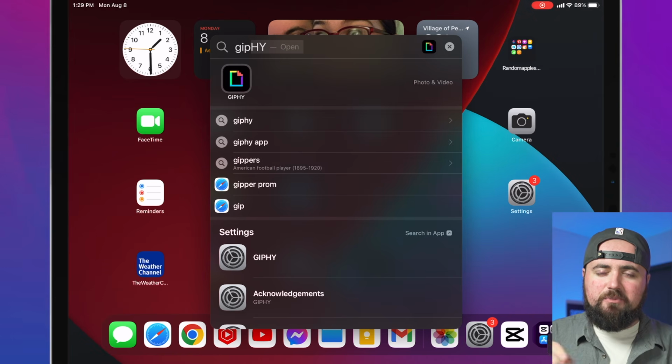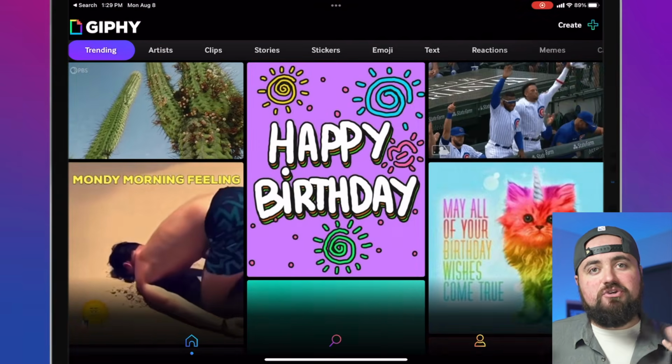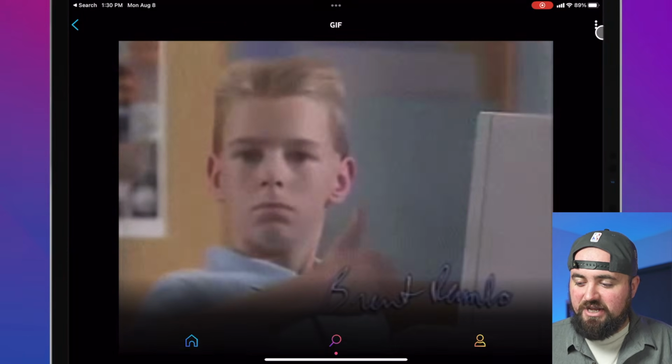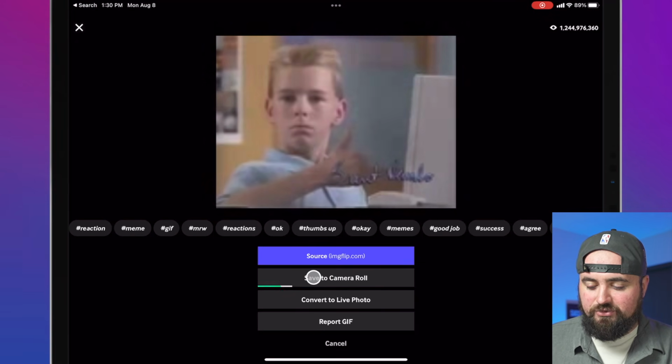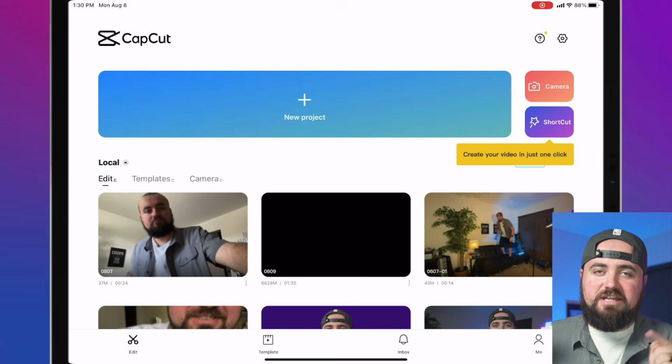Now for this effect, you want to make sure that you have the Giphy app downloaded, and so we're just going to open up that, and you can search for whatever GIF that you want to use. Now we found my Giphy kid, so we're going to click the 3-dot options up here, and then we're going to click Save to Camera Roll. So we'll do that. And once that is done, we can hop back over to CapCut and add this in.